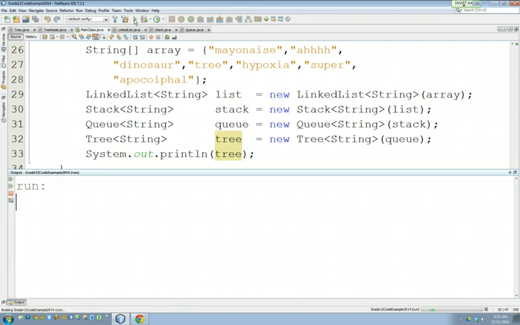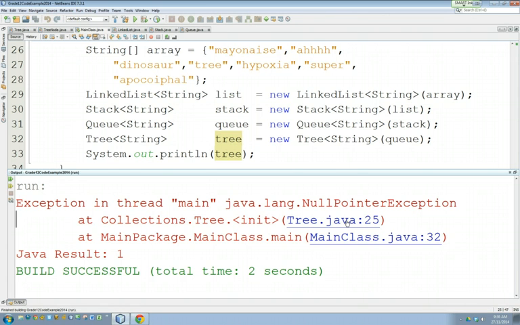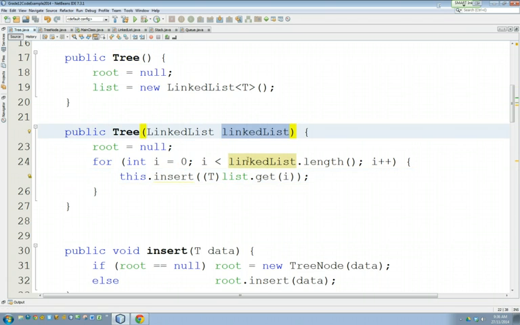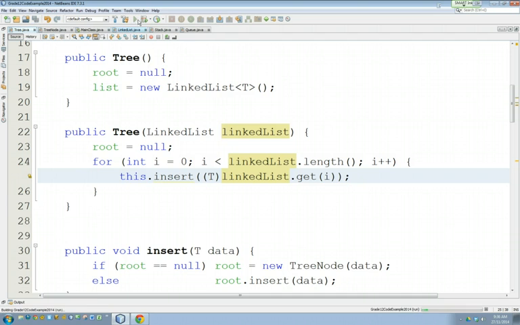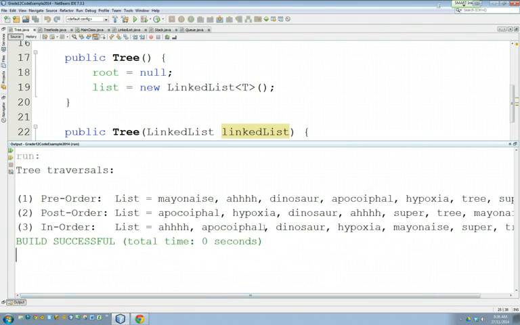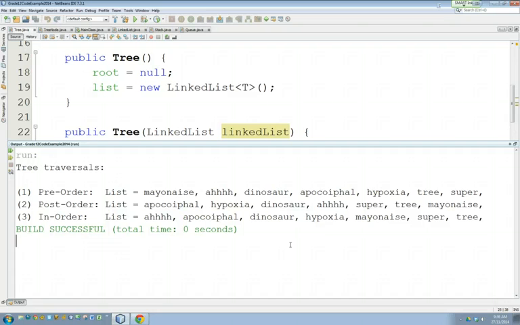Let's see. We're going to get a crash? Correct. Linked list dot get. Good call. Holy moly, it outputted a tree. Look at that. It outputted a tree. And look at the in-order traversal. It's in order. How do you say that? Aiden, how do you say that? Dinosaur, hypoxia, mayonnaise, super tree. Is it ironic that these are the last two words in this example? Because you guys did a super job making this tree. And it's almost time for the bell. What a finish.